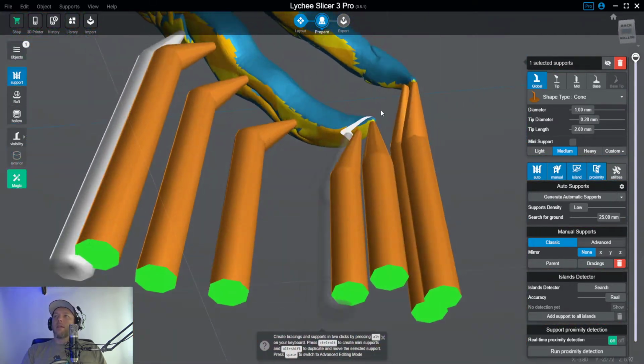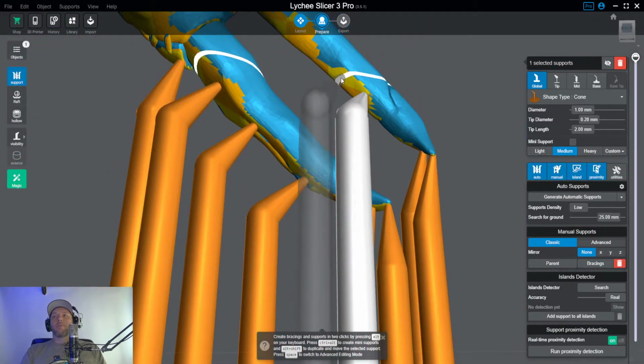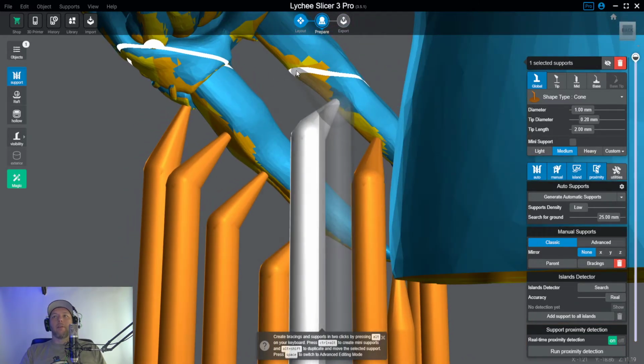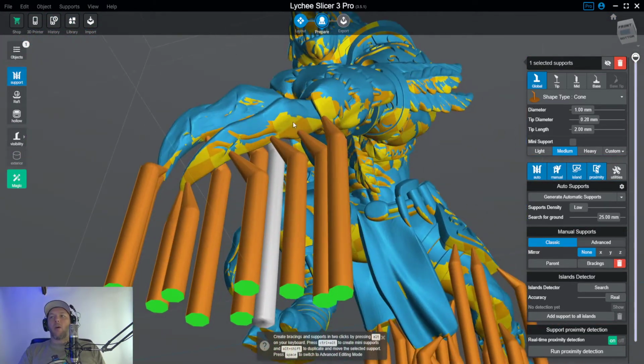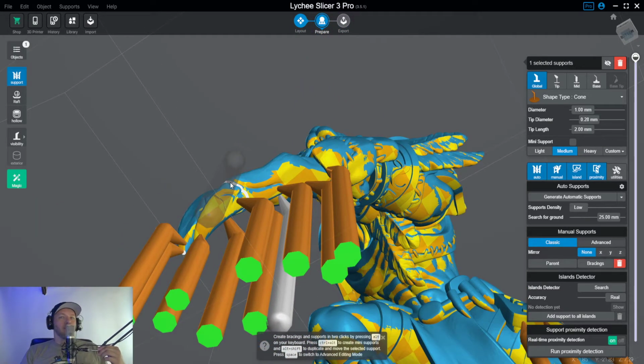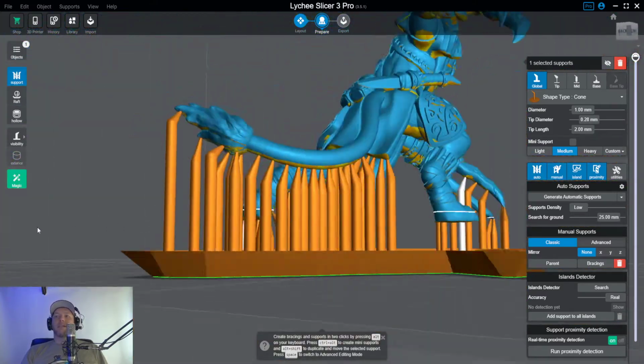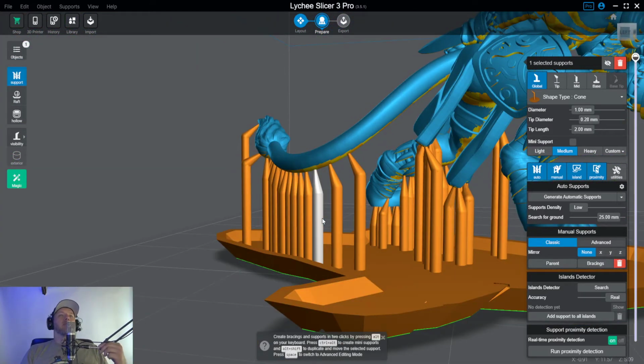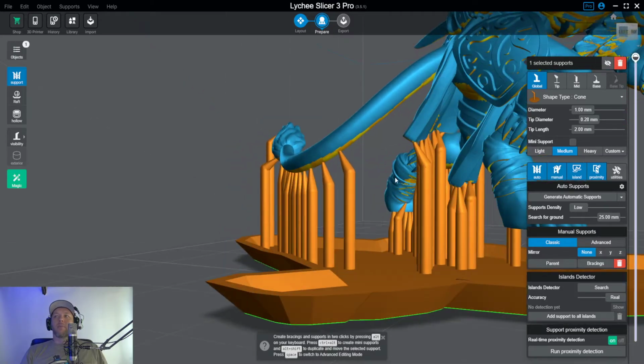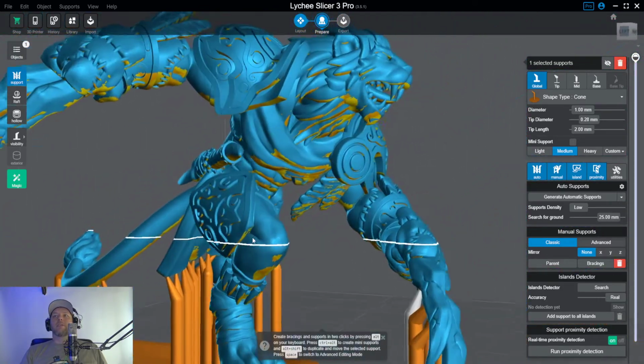I always double or triple support a downward pointed tip. And I always chase the edge. Okay, so now that we're just placing regular supports, let's talk about some alternative types of supports. What can we do in Lychee? You can do this in other programs, but what can we do in Lychee to improve or maybe get to some of these more difficult places?